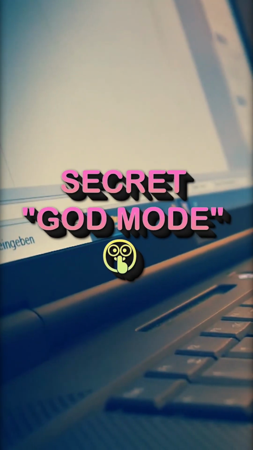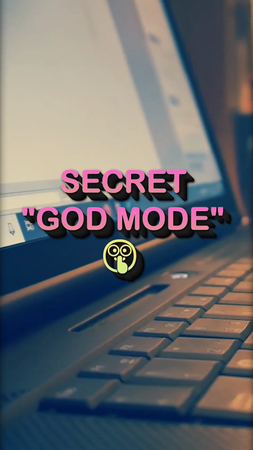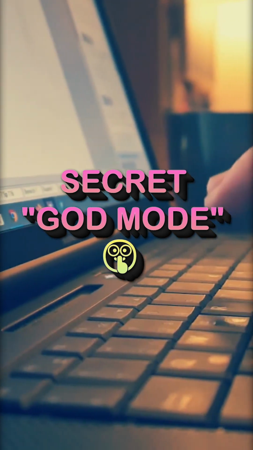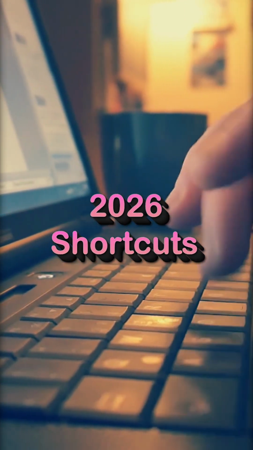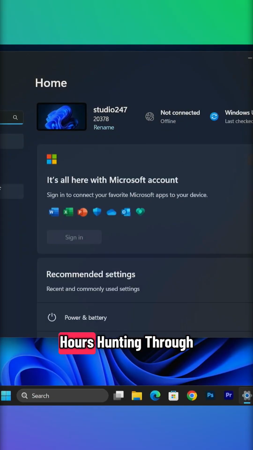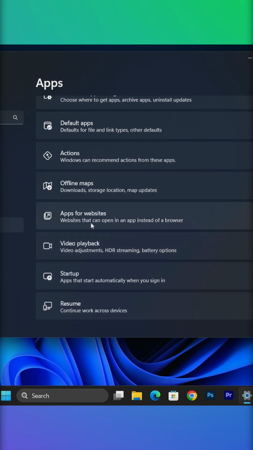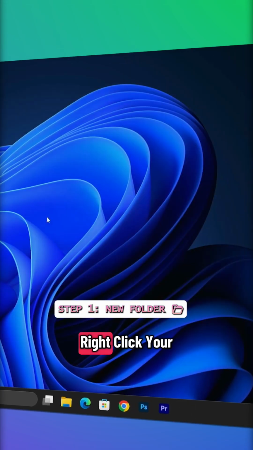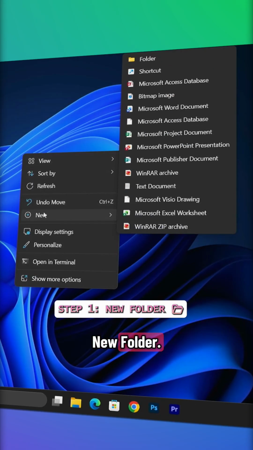Windows has a secret God mode that Microsoft basically hides from the average user. This is part 1 of shortcuts you need in 2026. Most people waste hours hunting through the Settings app. Stop that. Instead, right-click your desktop and hit New Folder.